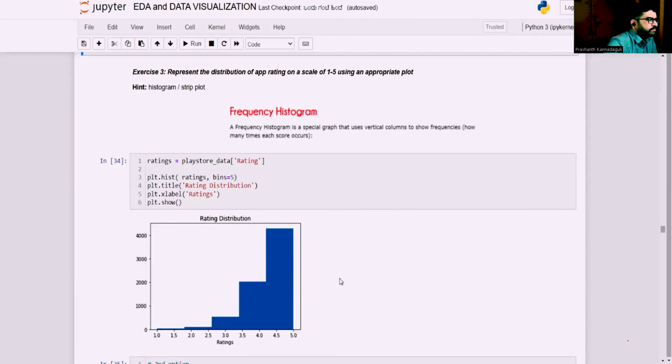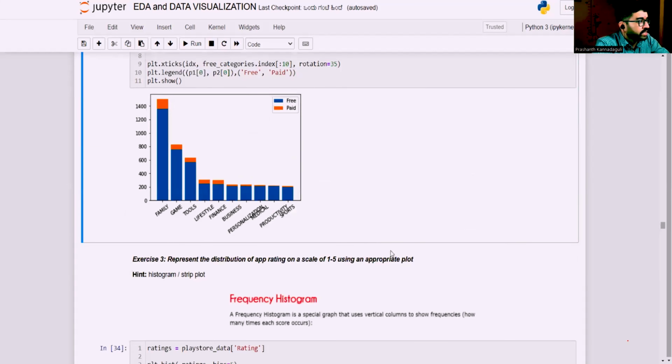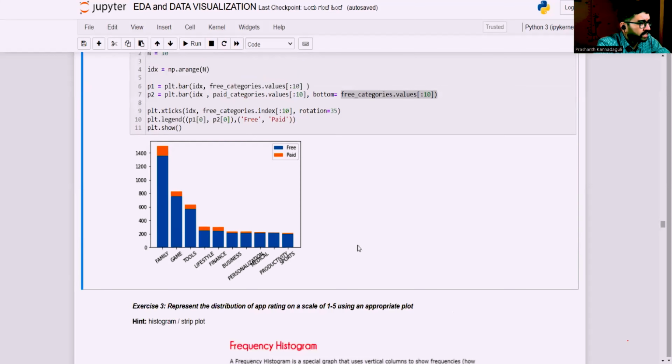Represent the distribution of the app rating on a scale of 1 to 5. But let me first complete my explanation for the previous one. You can see there is a legend given here, free and paid. In the graph, if you see blue, it is free. If you see orange color, that's paid. So out of the family related apps, the majority of them are free apps.